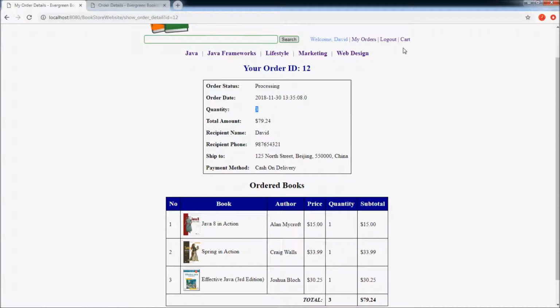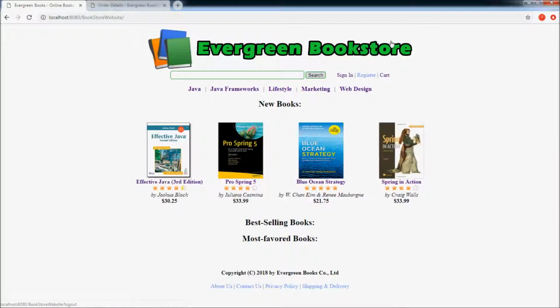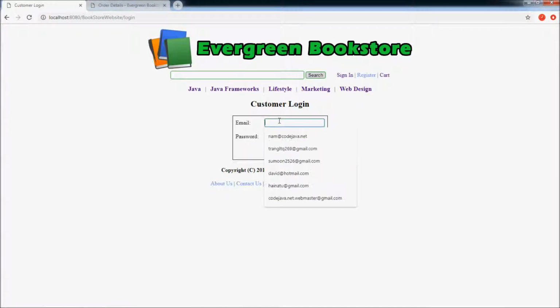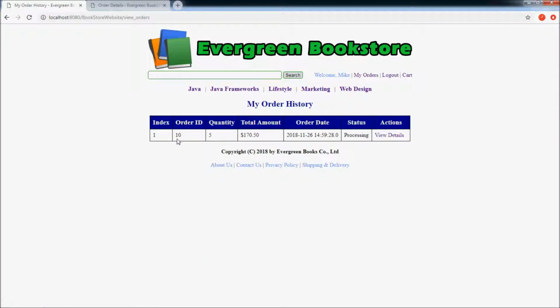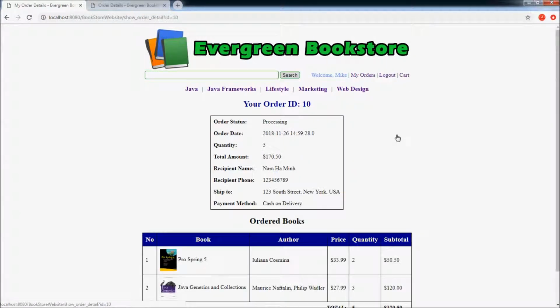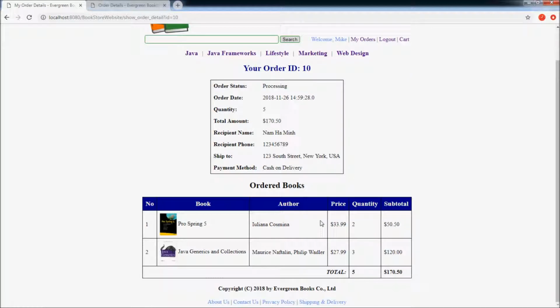So in the front end, I log in as Mike, sign in mike@gmail.com. My orders, I have one order ID 10 here, view details, and I expect Pro Spring 5 should be removed and Java Zenrix and Collection should have only 2 copies. So the total amount should be decreased.